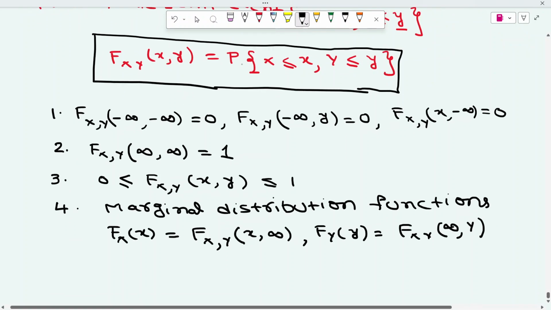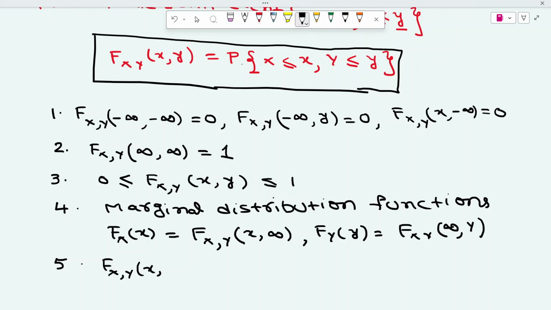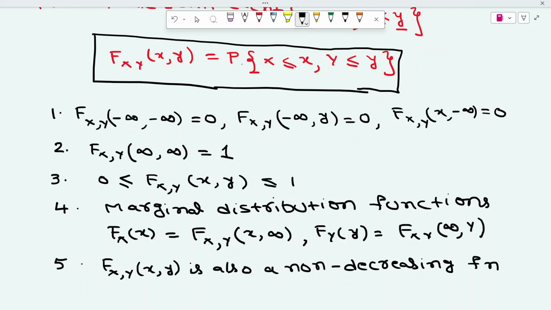The last property is that the joint distribution function is also a non-decreasing function, like the single distribution function. So the joint distribution function is a non-decreasing function of both x as well as y.